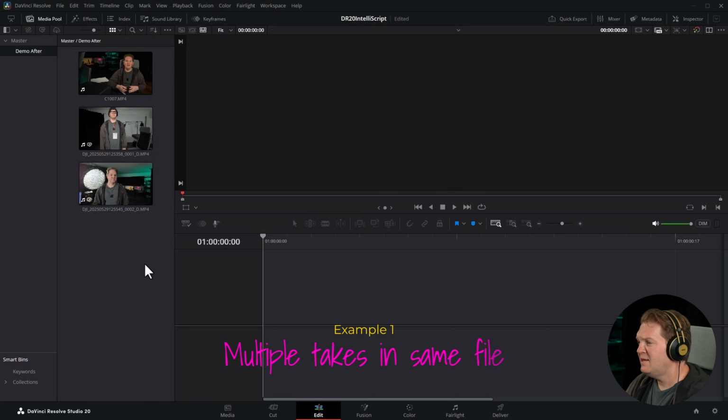It will even recognize if there's multiple takes of the same bit of the script and give you the option to choose the best one. Let me show you two examples that can really speed up your workflow.